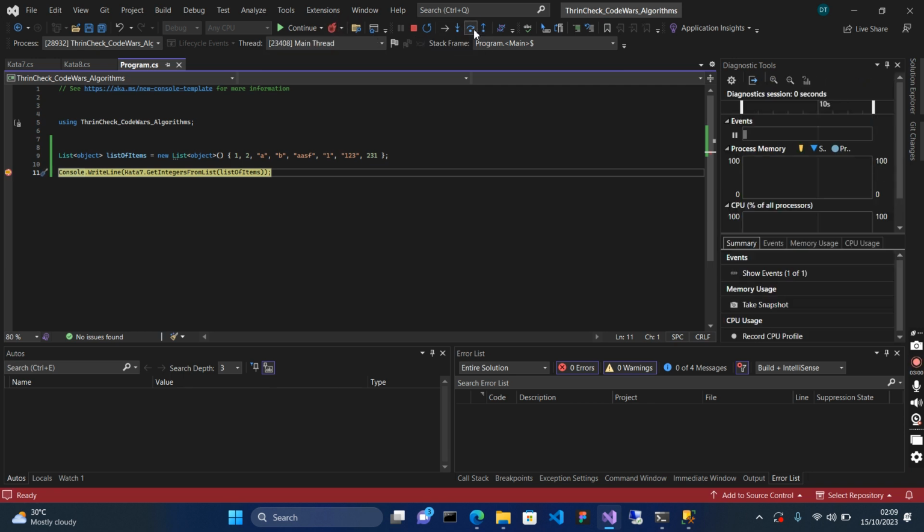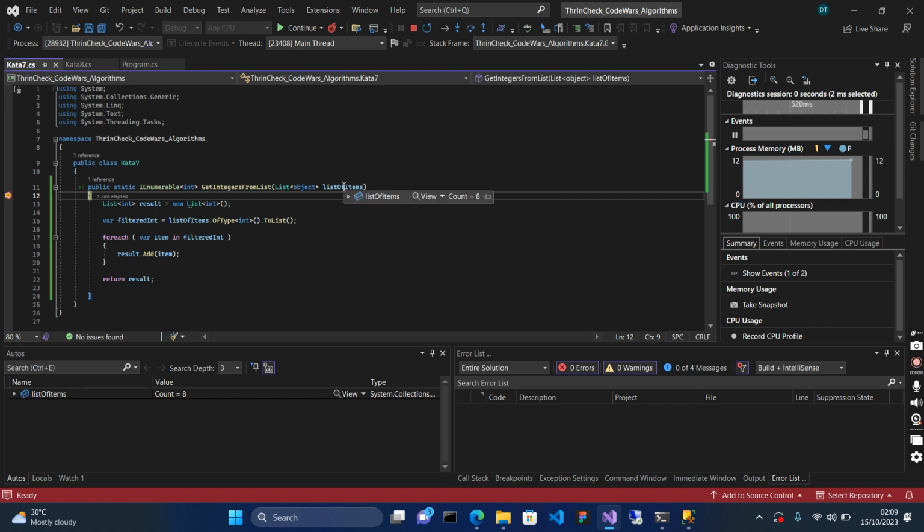So now here we have the list coming from the list of objects inside the input. We have 8 items: the integers 1, 2, and 231, and the string A, B, A, S, F. Everything inside double quotes is a string, including 123. The only integers here are 1, 2, and 231, which are not inside double quotes. So that is that for that.